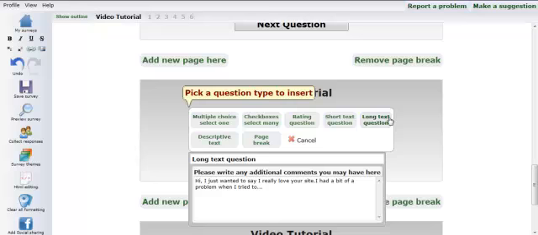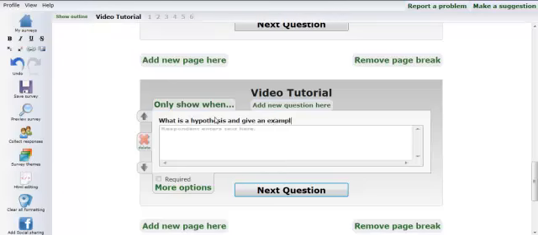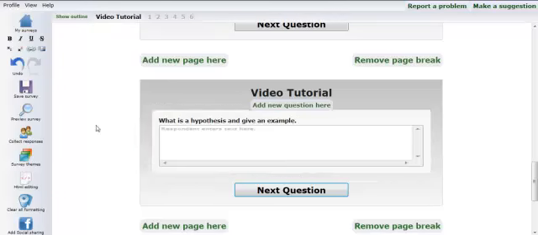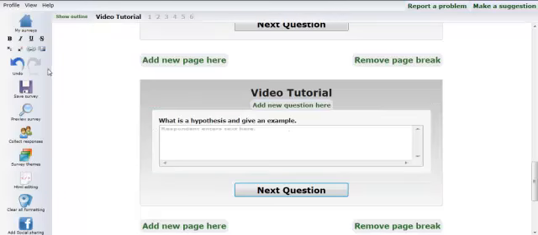Okay, now I will show a long text question, which is, what is a hypothesis? And I want my students to give an example of one, which they can do right below in the text box again, but this time they have more room to do it.